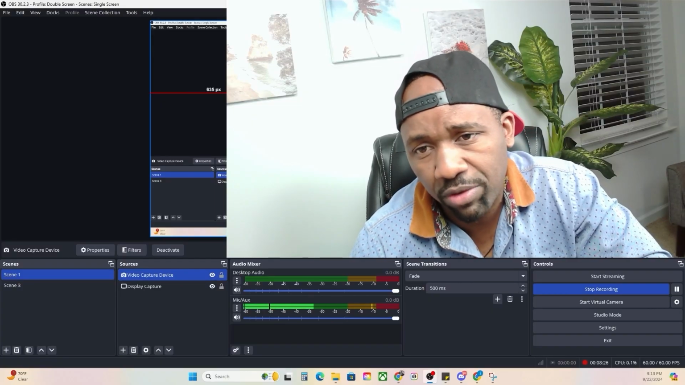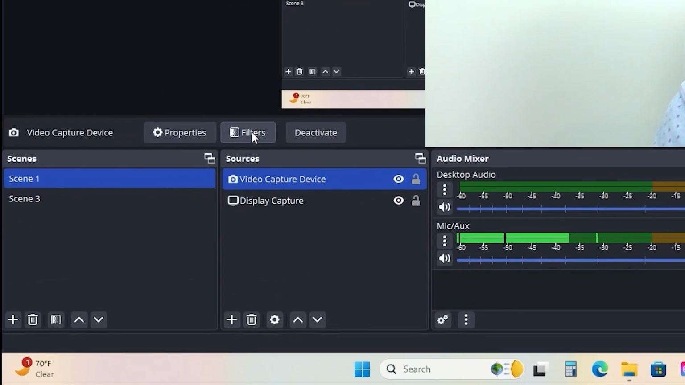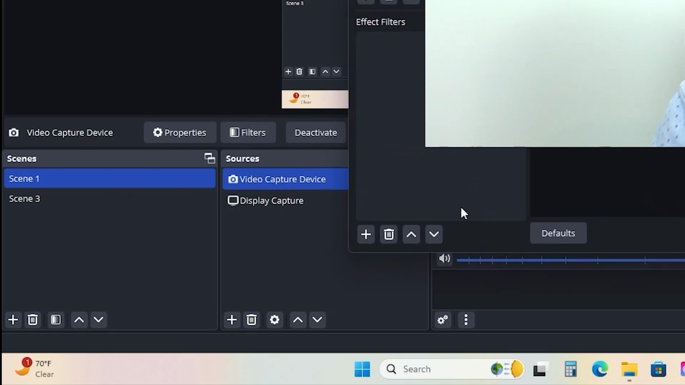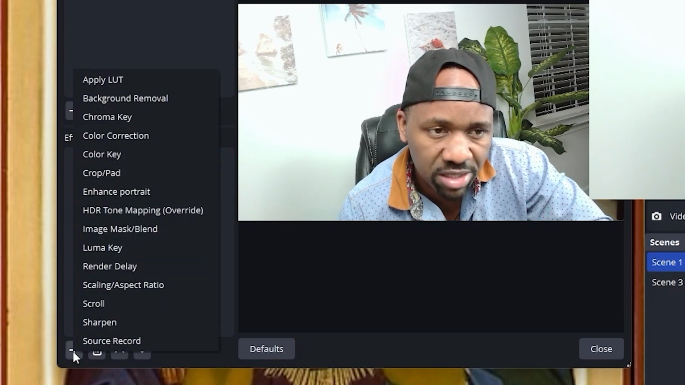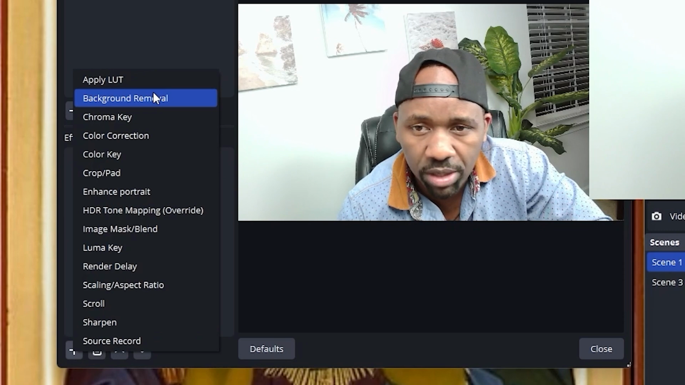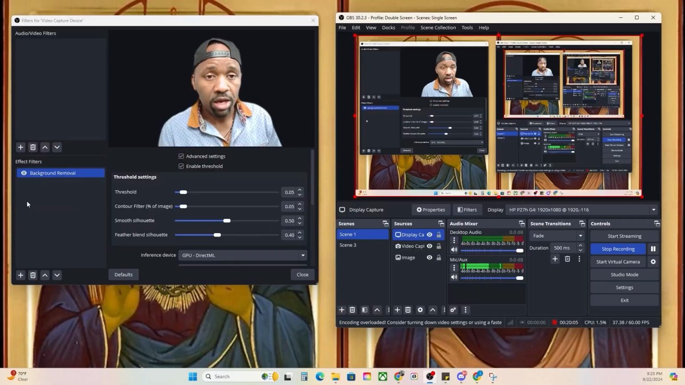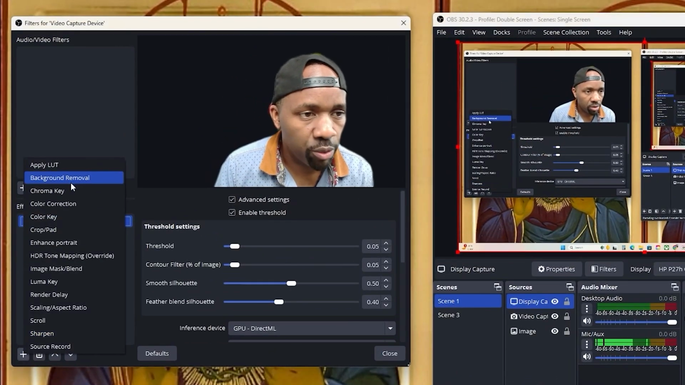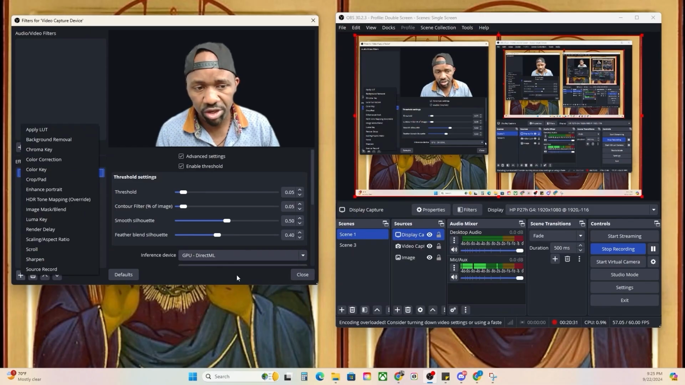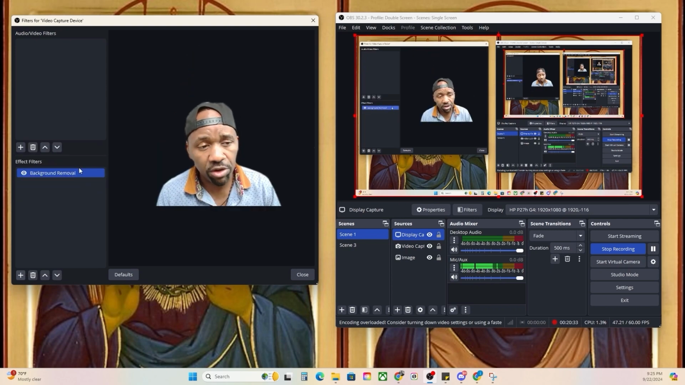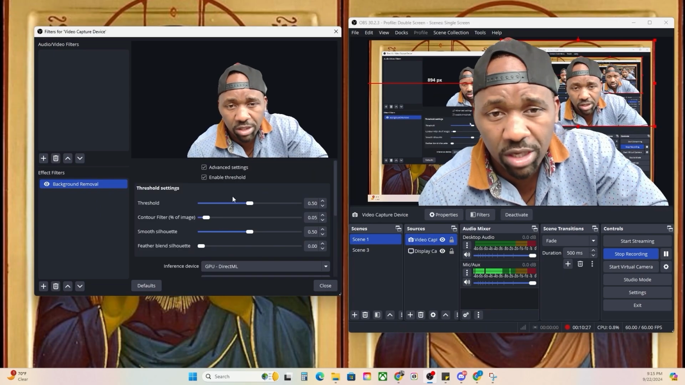Now, if I'm not happy with this background for any reason, I can come here under the filters, click on filters. We are looking at the effect filters, so I click on that plus button. It will bring me to background removal. I want to click on background removal and then click OK. And by the way, one thing you have to realize here, we have many choices. You can do a lot with the filters here. But for the purpose of this video, I am only removing the background. So I will leave pretty much everything, but you can play around with each and every one of these.